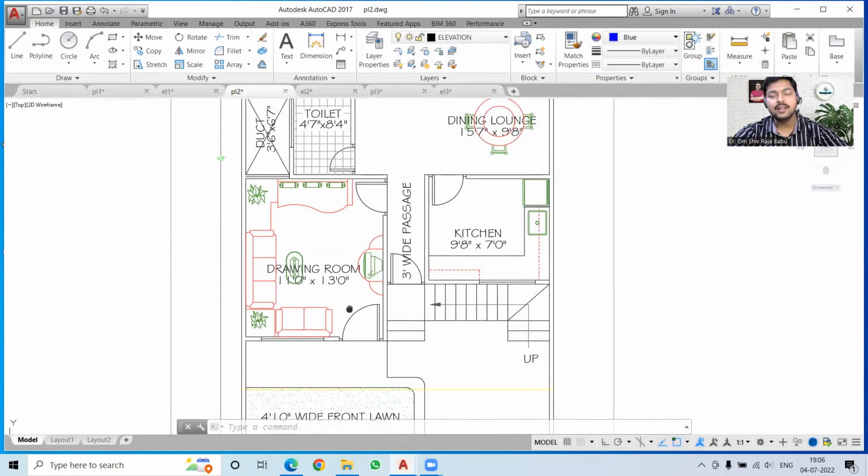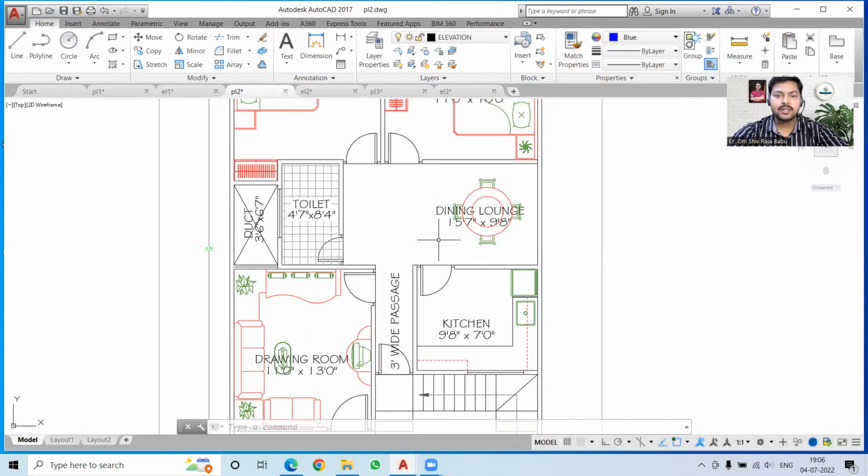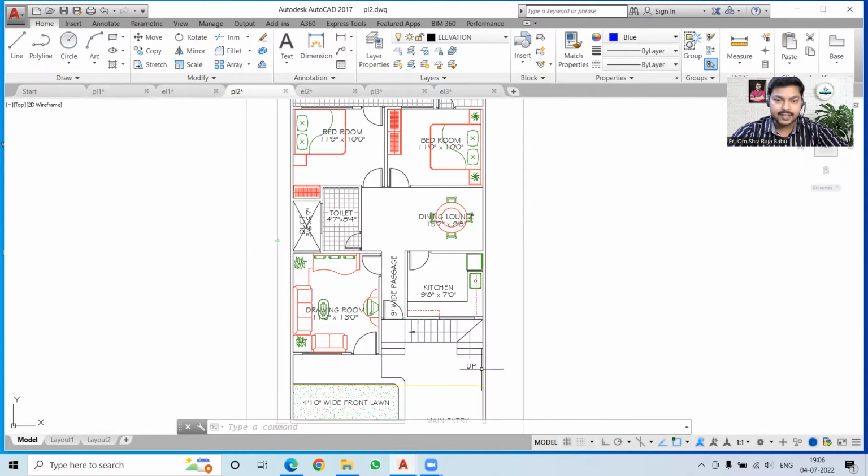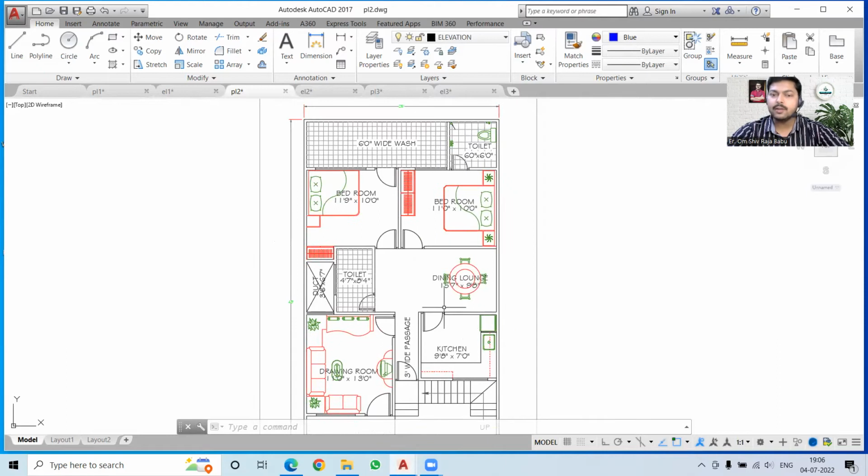This is again having two different entrances to the house. One is opening directly to the drawing room, and another one is opening directly to the lounge area, or you can say the dining area. Then over here we have our kitchen, which is quite a good thing, and I am very much impressed with this. You can see the staircase is also positioned quite well over here.